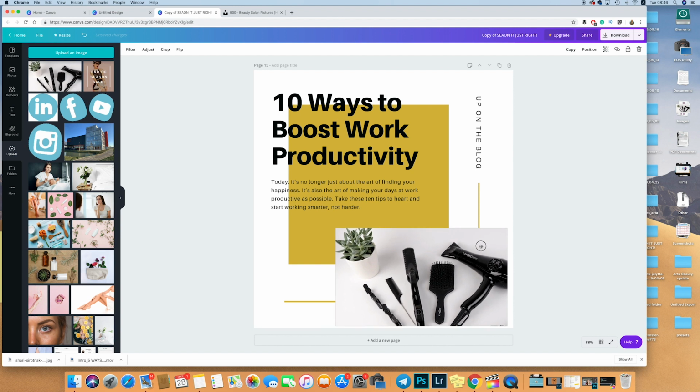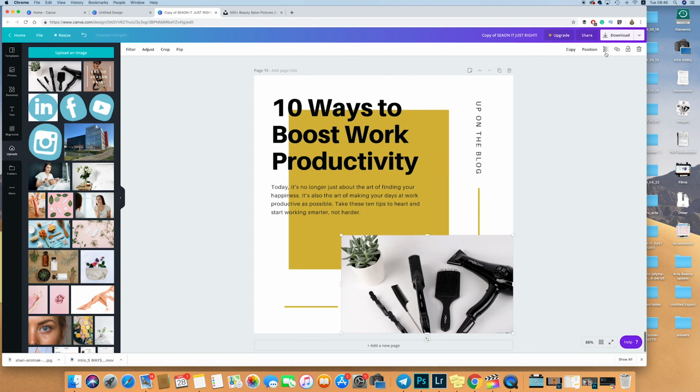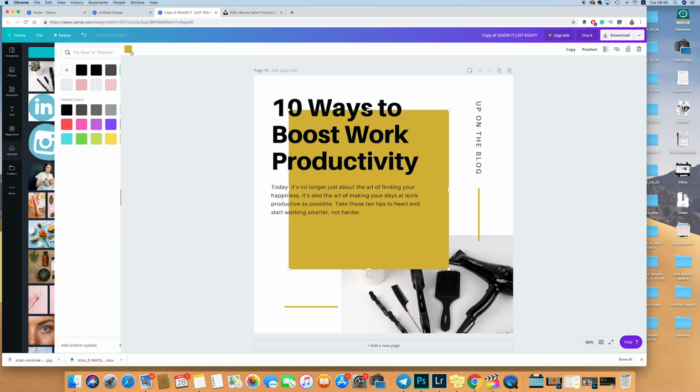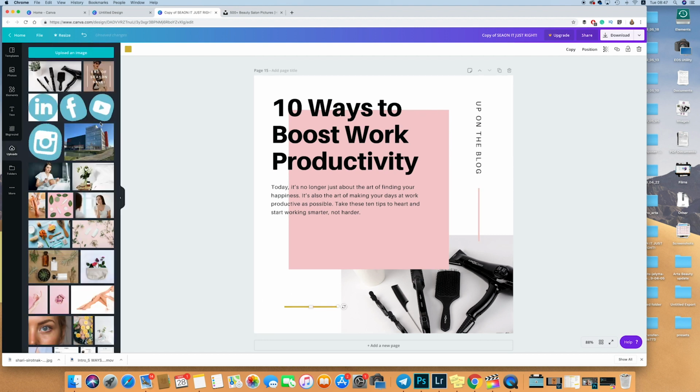And what we are going to do now, because this image is overlapping the images, we are going to position it backward. And again, backward, and then it's done. So now we are going to change these colors to our pinky colors and lines as well. So we really can change a lot of things here.